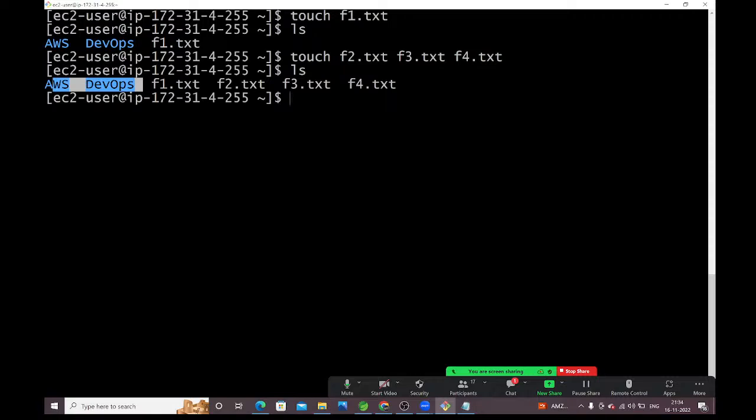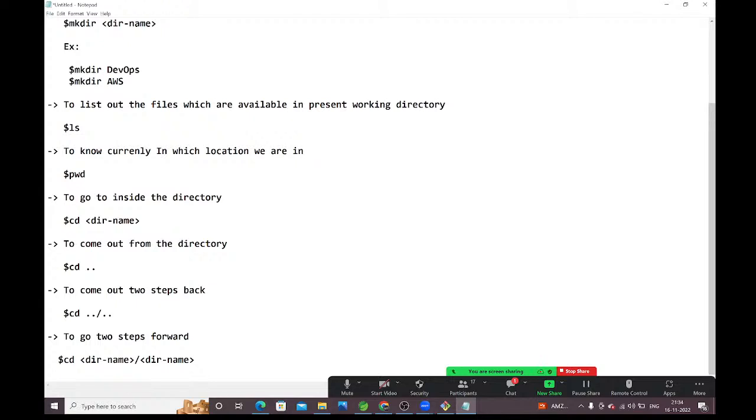Now I want to create a file with data, guys. How can we create it? Let me add the steps here, guys.